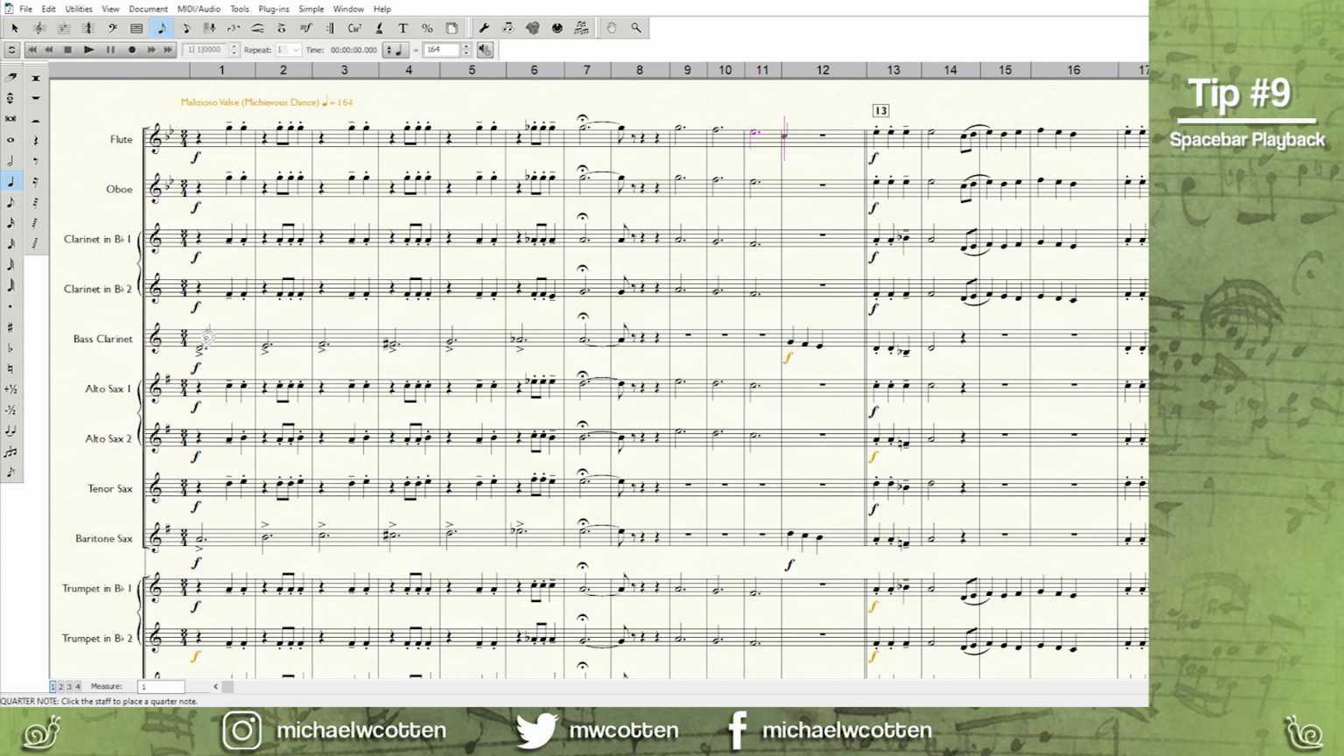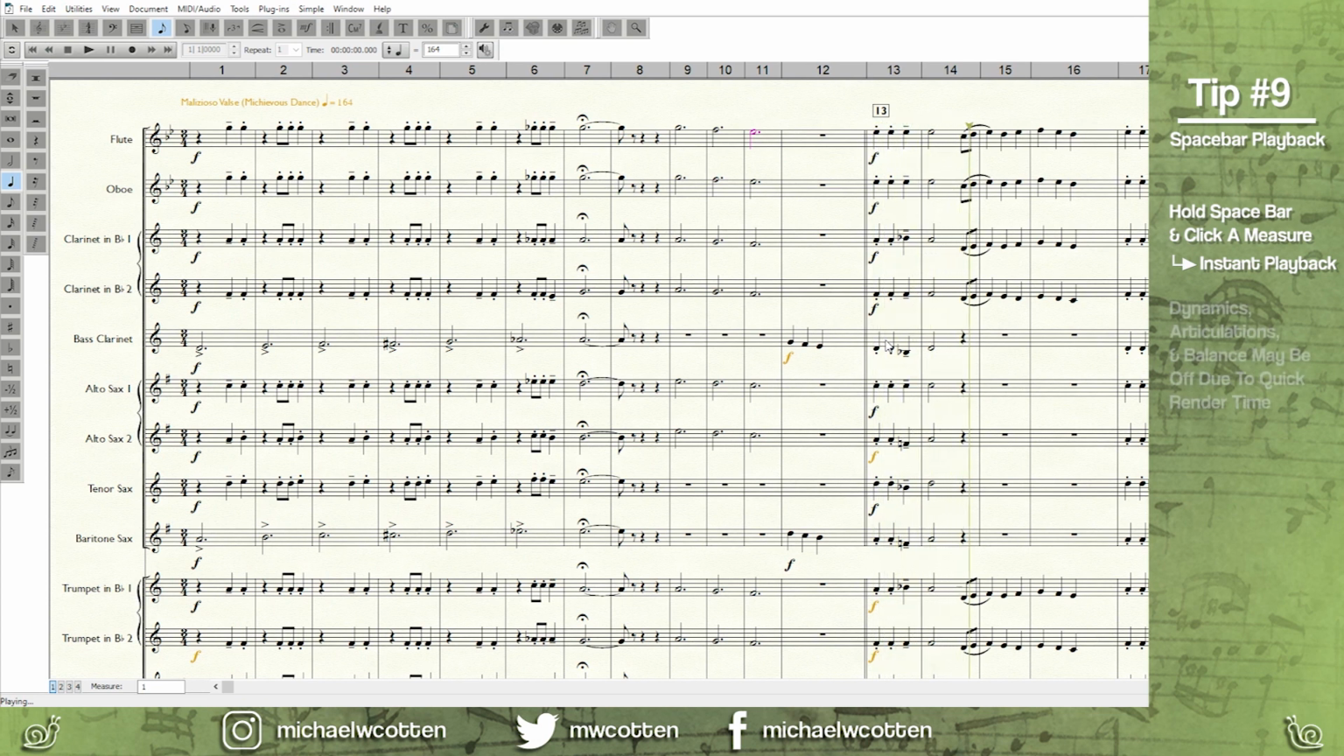But what you may not have known is that if you hold spacebar and click on a measure, you will get an instant playback of that measure. Nice if you're working on vertical harmonies. Just know that some dynamics and balance may be a bit off, as Finale doesn't have the same amount of time to render audio as when you hit the play button.